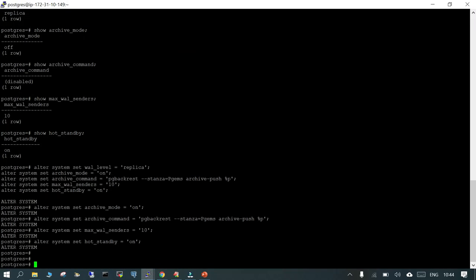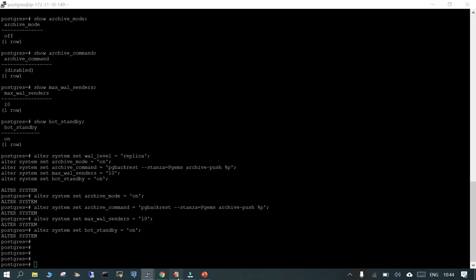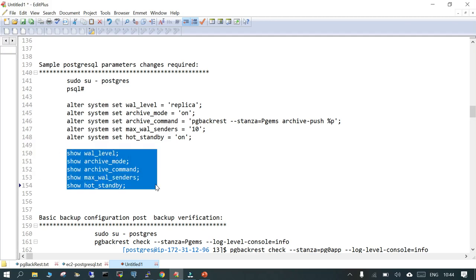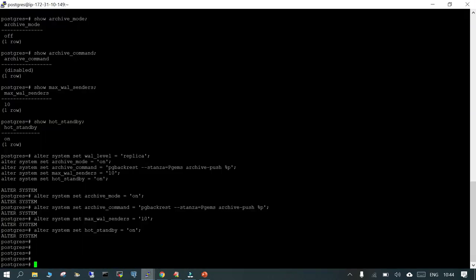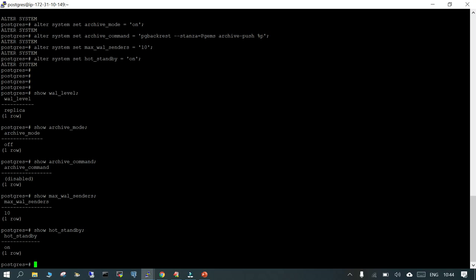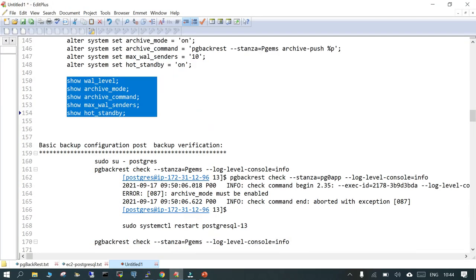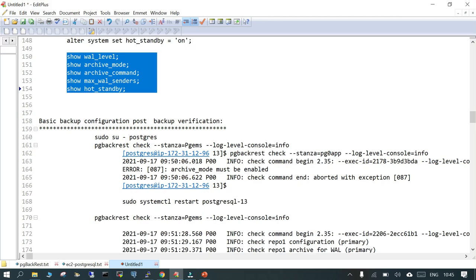So what we are doing is we are making sure that our Postgres satisfies the minimum requirement so that pgBackRest can be executed on our system. So wal_level is replica, archive_mode should be on, and we are going to reboot it because these are the parameters which require a reboot of your PostgreSQL. And then we are going to check if everything is working fine or not.